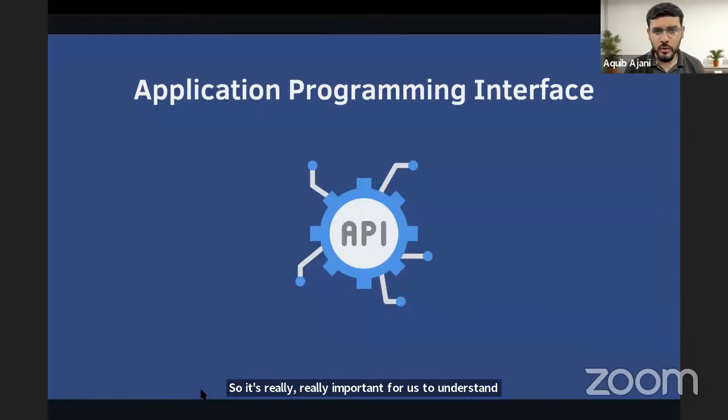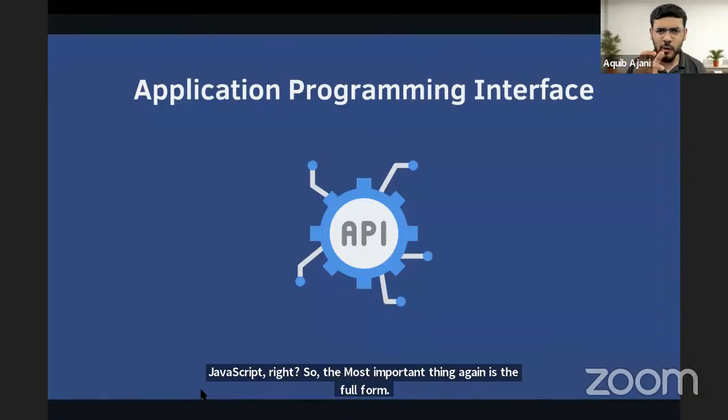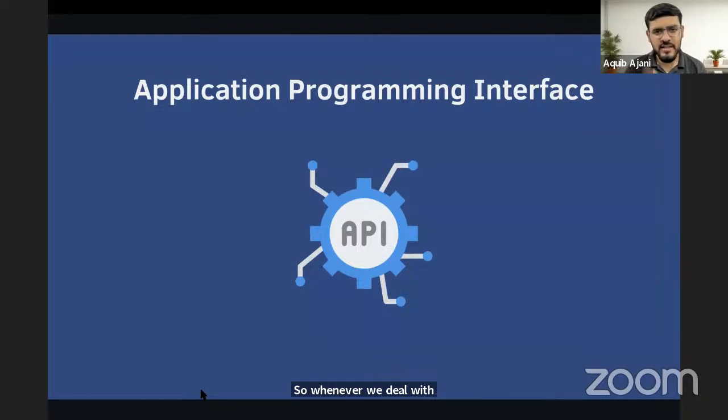So let me walk you through it once properly in terms of the theoretical explanation and understanding, and I'll show you a couple of examples as well. And then we will see how we can actually connect to this API using JavaScript. So the most important thing again is the full form. Whenever we deal with technologies, in most cases, if it's an abbreviation or an acronym, then the full form actually mostly tells us what the thing is about.